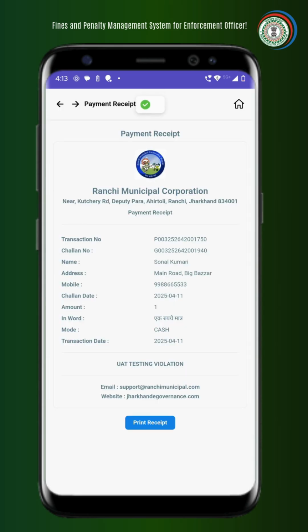Upon successful payment, you will be directed to the Payment Receipt screen. To obtain a printed copy of the payment receipt, select the Print option.